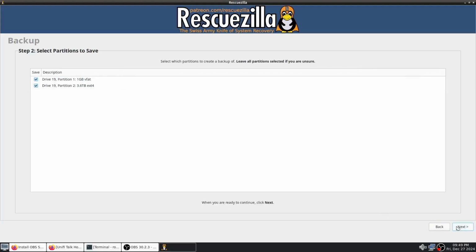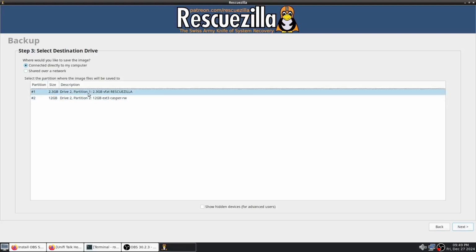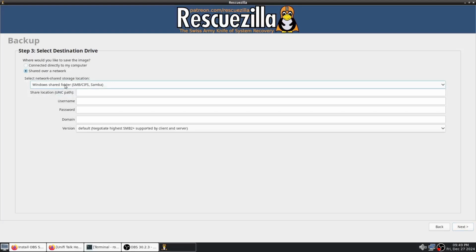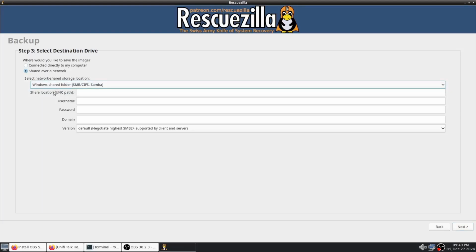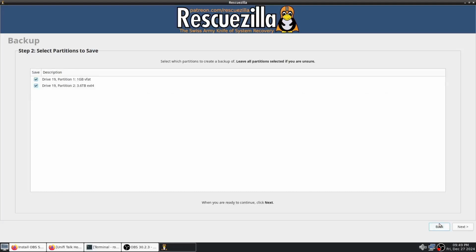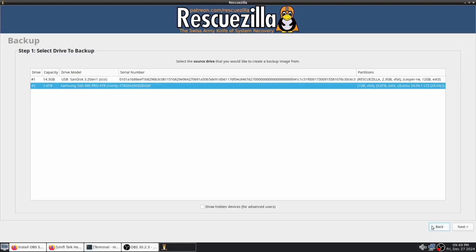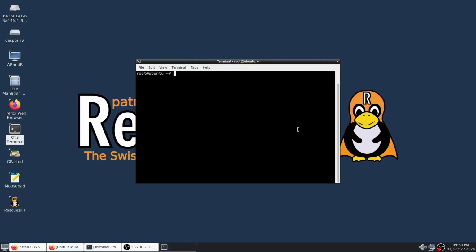A few seconds after the Rescuezilla interface comes up, here we have Rescuezilla, and I've selected my 4 terabyte NVMe drive for my desktop. I go to Next, and it lists both of the partitions. Then I can go to Next, and it says, where would you like to store the destination for the backup? We don't really have anything here, so we look at shared over the network. As you can see, we have an option of SMB, Microsoft Shares, or an option for NFS.